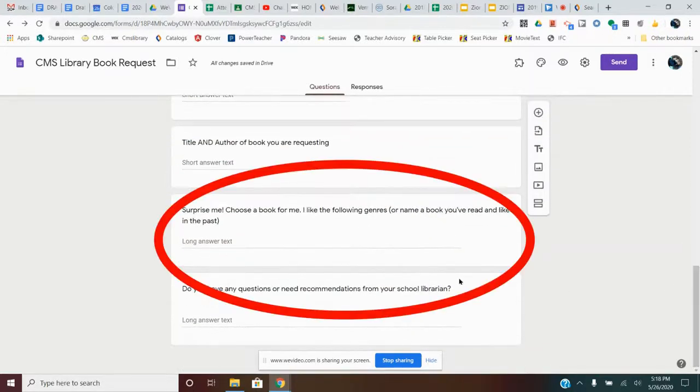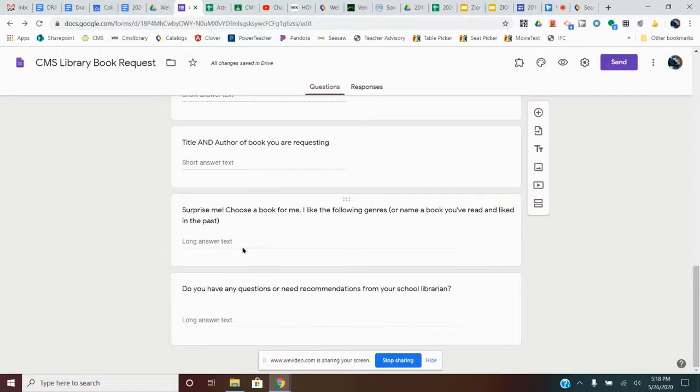And then you might also want to write down here where it says surprise me, choose a book for me. If you're not sure what book you want, but you just know you definitely want 5 books, you could put some information here about genres or books that you've liked to give us librarians information so that we could potentially pick some other books for you.